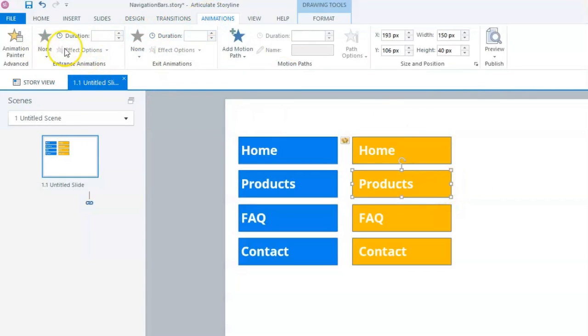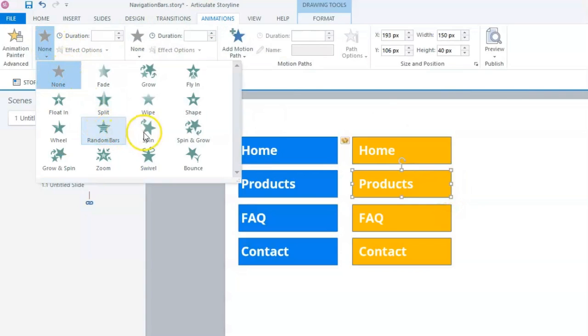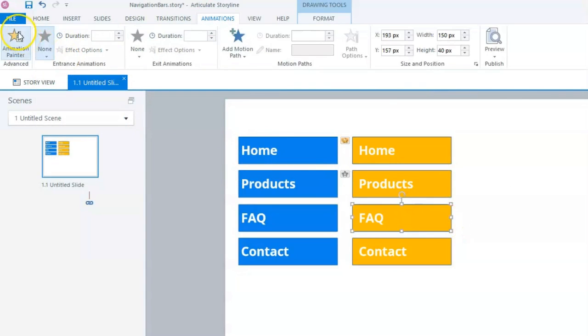Try a different animation for each shape to see how they look in preview mode before applying them to your buttons.